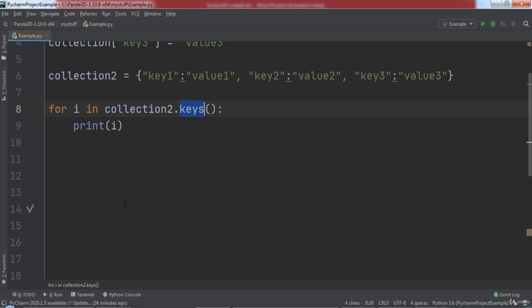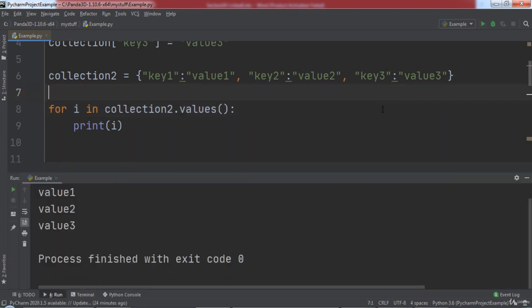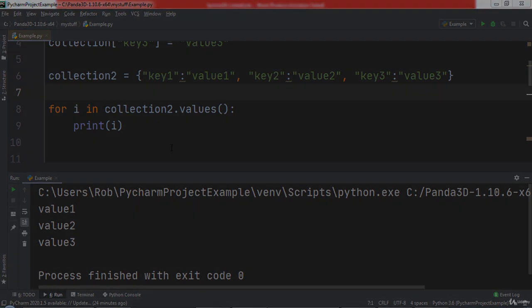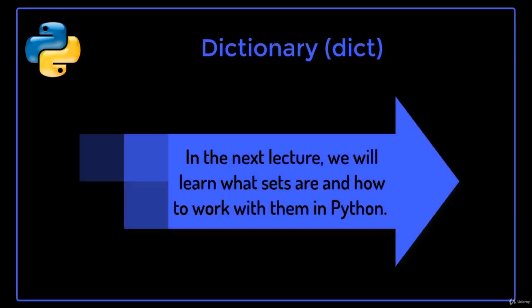Changing the keys function to be the values function and running the code will result in each of the values being printed to the console. That is an overview of dictionaries, what they are, and how to work with them in Python. In the next lecture, we will learn what sets are and how to work with them in Python.